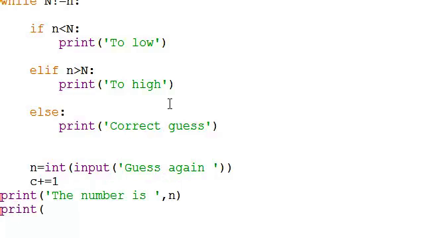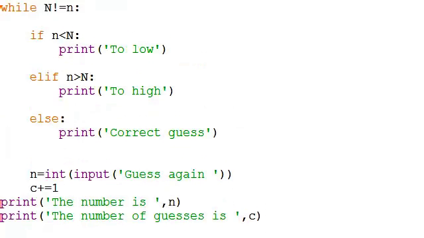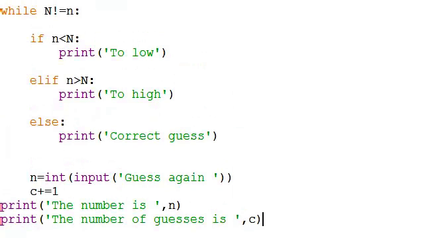Print the number of guesses is, right, so we'll print out how many times that you actually had to guess. Okay. Alright.